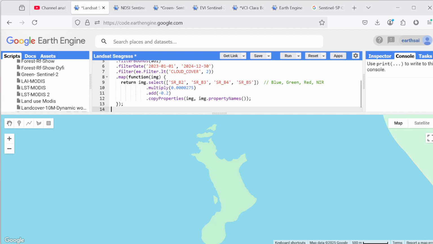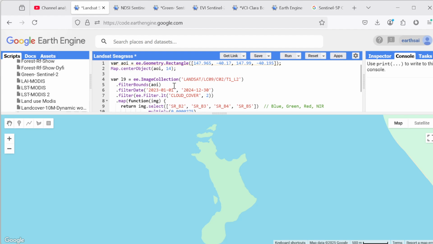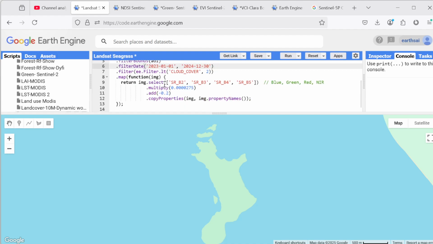After this we can load the Landsat 9 image from the image collection. You can watch the video about Landsat True Color from our channel, and we use band 2 and band 5 of the surface reflectance, blue band 2, band 5, blue, green, red, and near infrared. And data is scaled to the reflectance using the Landsat 9 scaling factor based on user guides, and cloud filtering ensures only very clear scenes are included.